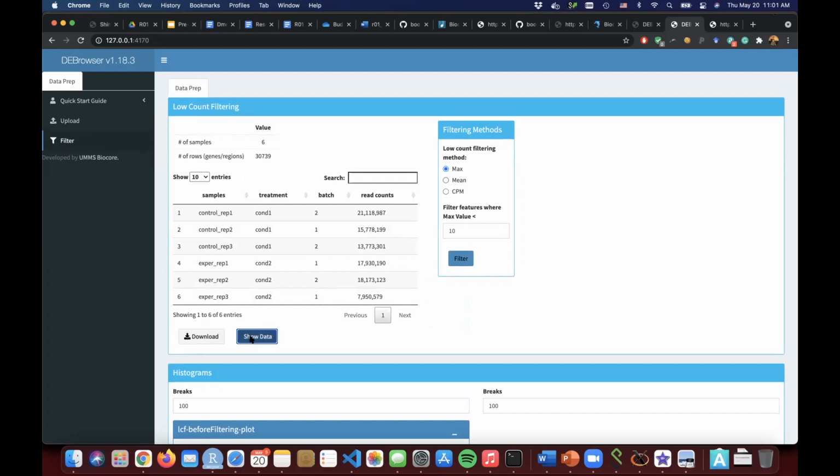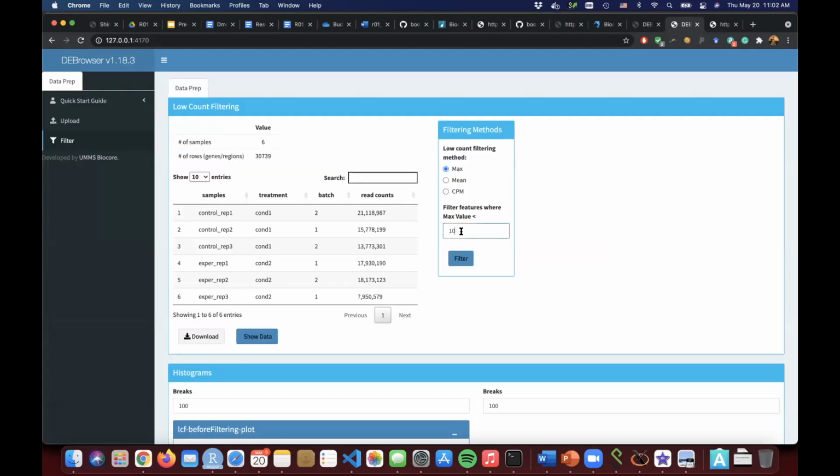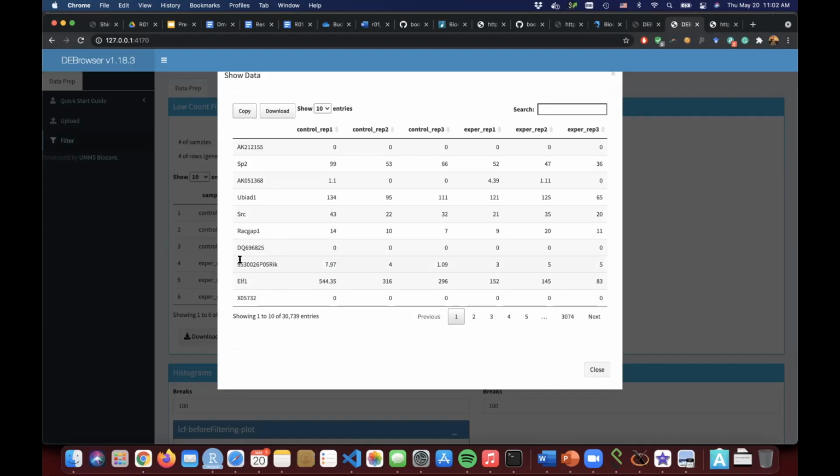And what it is doing basically is this. When I press show data and I see some genes here, for example, this is 0, and some genes, see this gene, the maximum value in control is 7.97 when I check all the samples. So if I choose this max value 10, it will remove this gene as well. And this gene will go, because it's all 0. Also this gene will go away too, and this will go away too, and you don't want to keep them because the counts are extremely low.